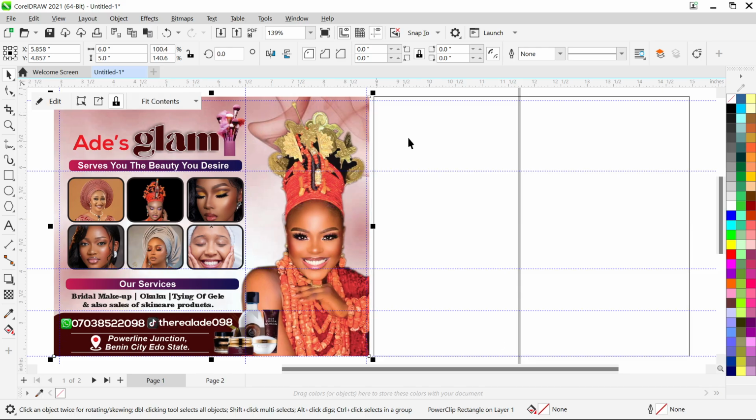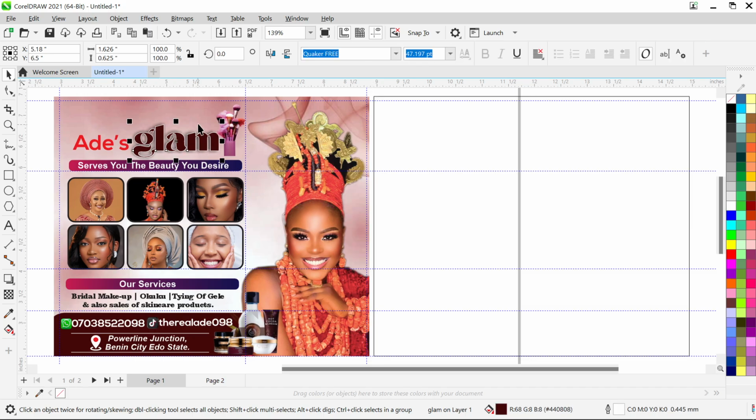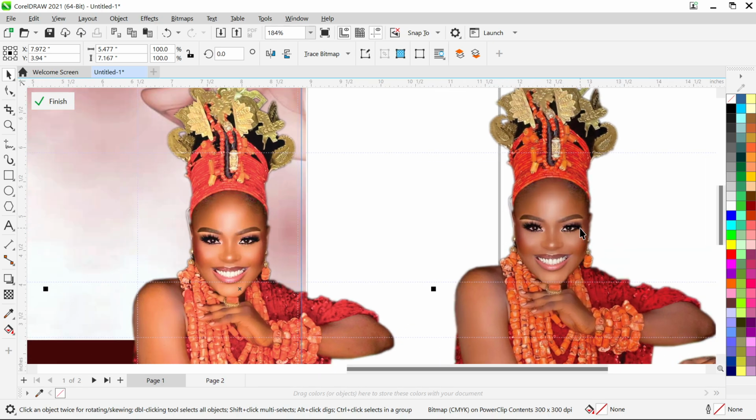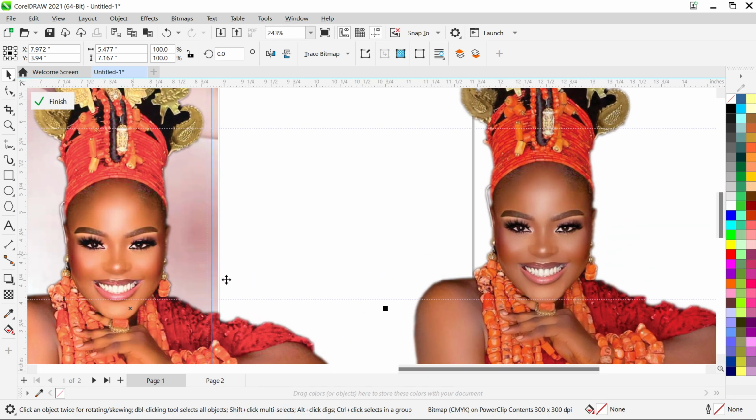So I'll be showing you this other workspace. First things first, I always tell you, do your background first. I'm going to import my background. Look at the original picture here. You can see the difference. See, this was when I edited it, and this was the original picture they sent to me. I'll show you how I did this.